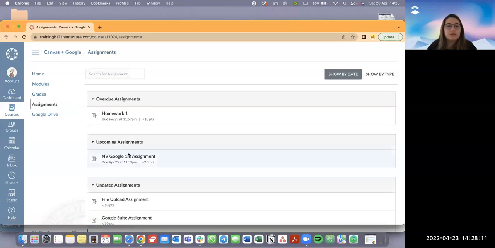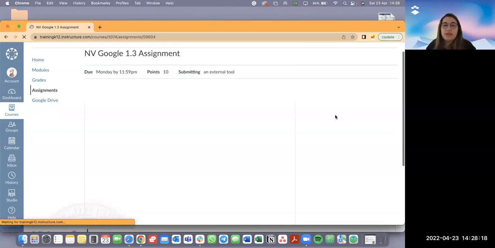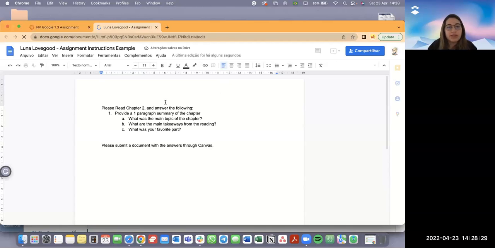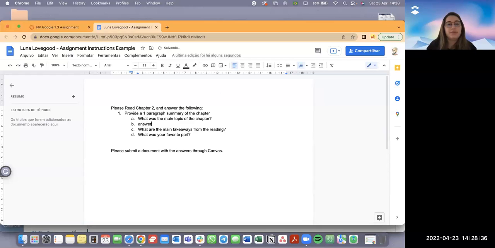So let me open it again. Here we go. So this will be what the students will look like. Oops, this one is in Portuguese. So they can open to generate that document. They can click on that document or on that button. From here, they are able to just fill it out. So answer here. Do a tab in, more here, and so on.